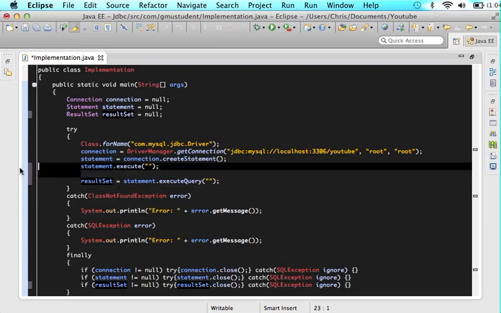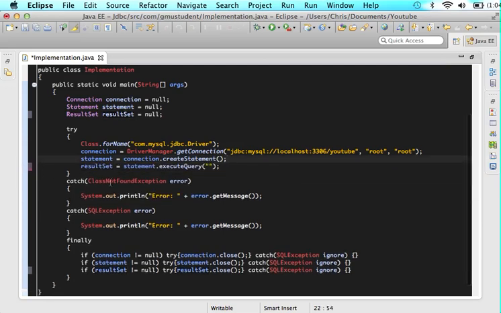Kind of cool. So what we do in the execute query is write the query that we actually want. So let's just type in select star from books. And this will establish the connection with the database. It will create the statement.